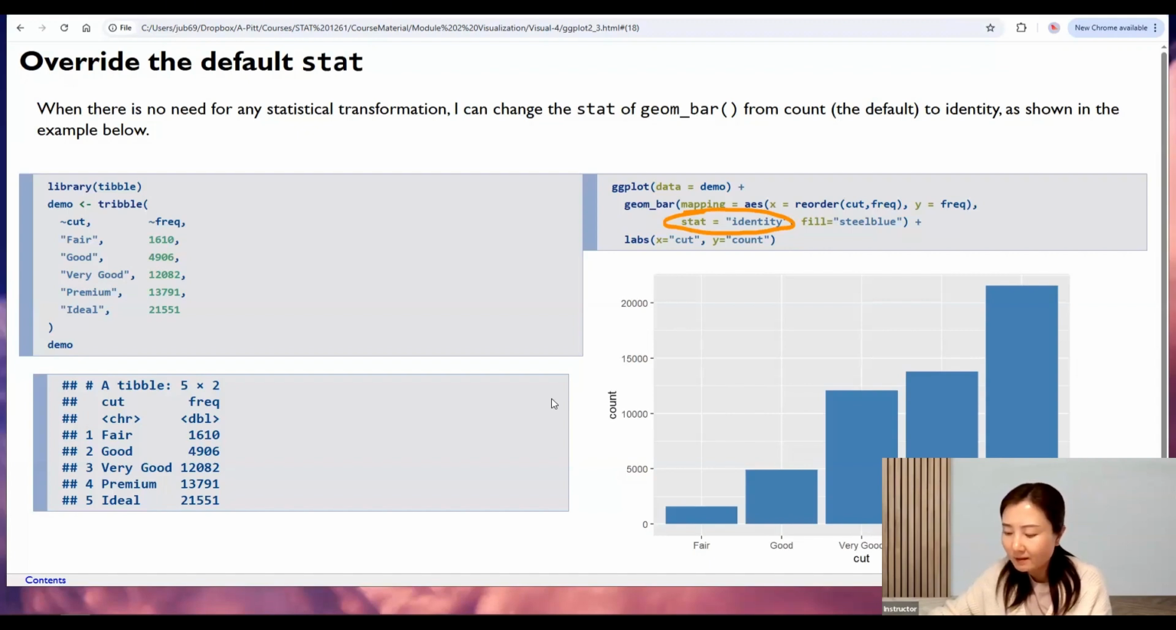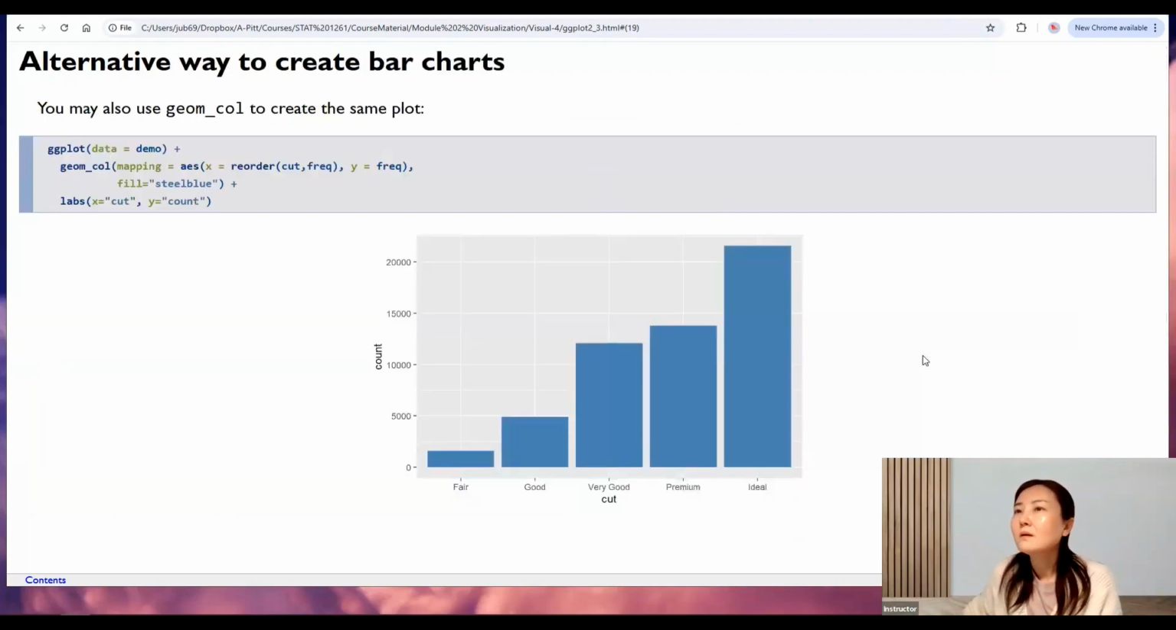If you don't specify that, then the count will be equal to 1 for each category, apparently. Right? And all the bars will have the same height, I think. All right.